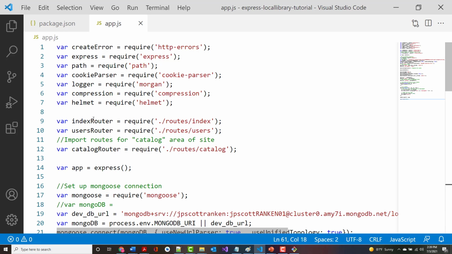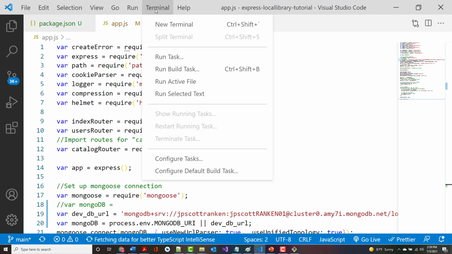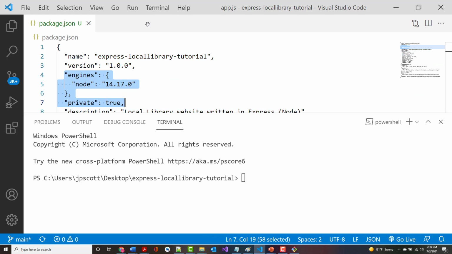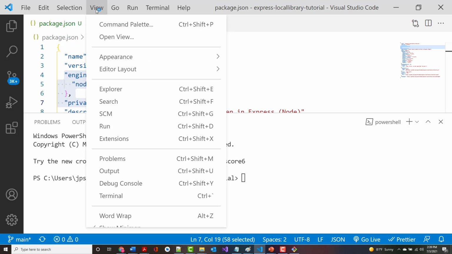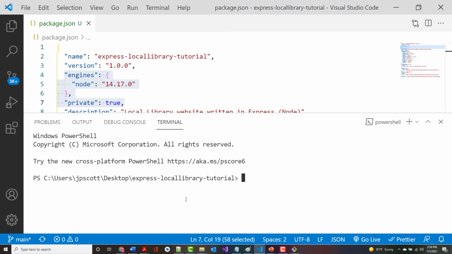I don't even know what this is exactly running right now. But the point is, I can either click terminal here, new terminal, and bring it up there. And I'm running a PowerShell terminal. And I can also go and type in, I think, view terminal. View terminal. And those will both bring it up.